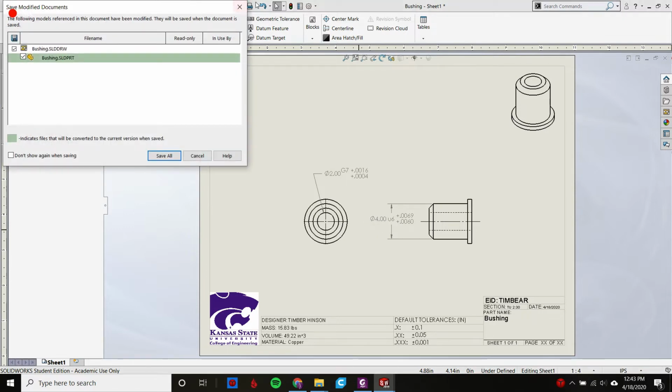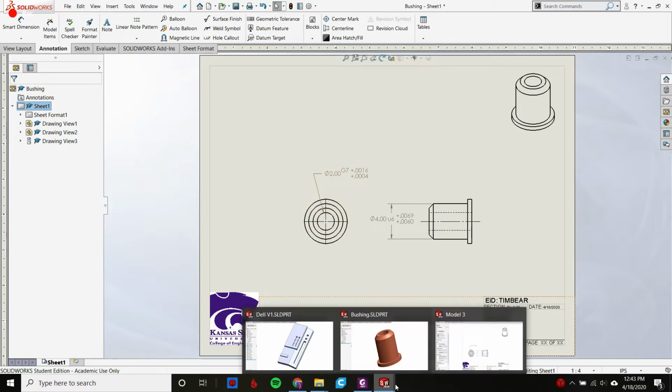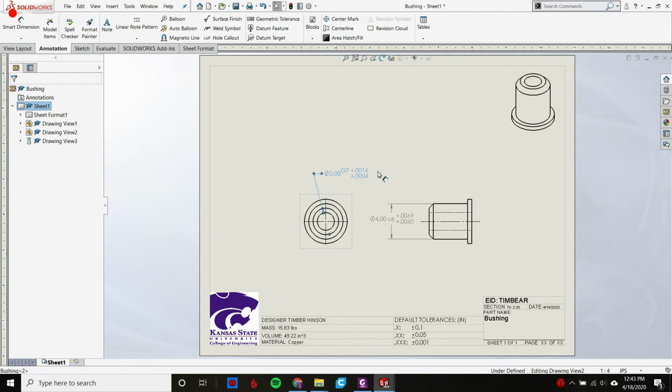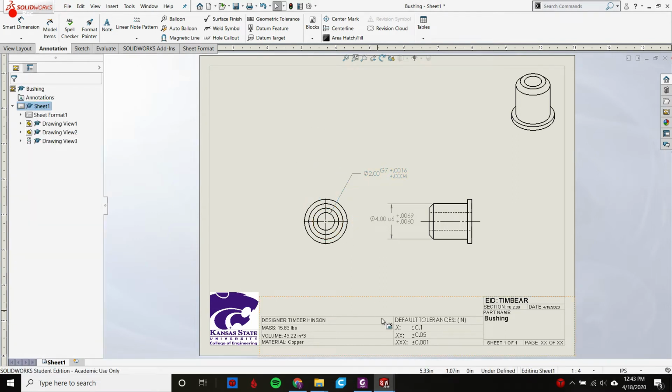I'm actually not going to save it for now because I don't want to overwrite any copies I have of old exams and stuff like that. But that's what the sheet looks like. Hand this sheet in as it looks here. So now for problem 4.